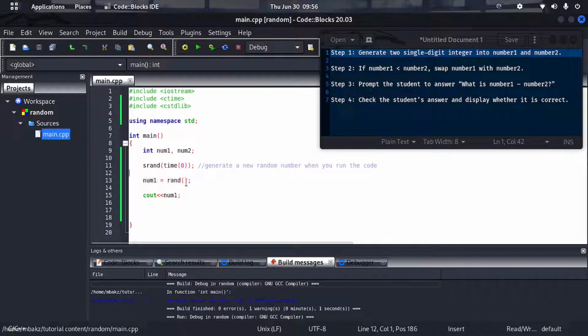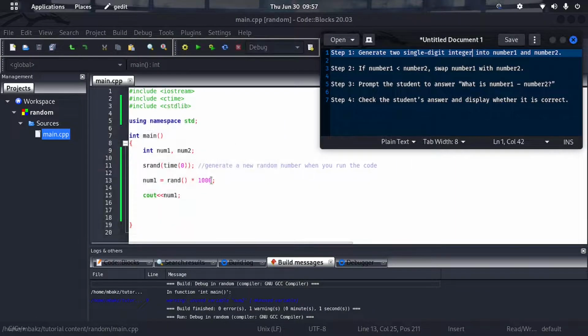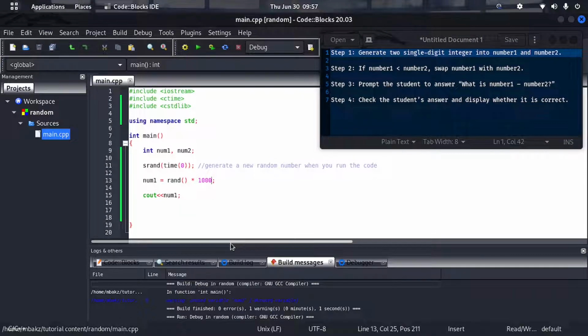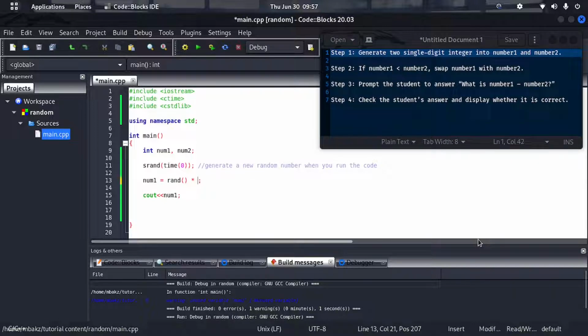You can also manipulate the random number that is being generated at that current time. You can come here, say multiply by something, and it will just increase the value of that number. As you can see, it increased a little bit, but here I wanted to generate 2 single digit integers from 0 to 9, not more than 9.